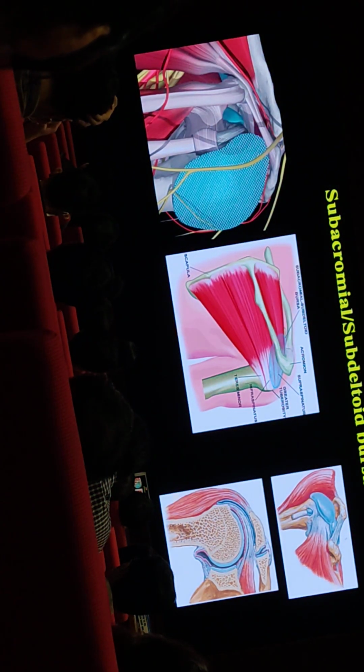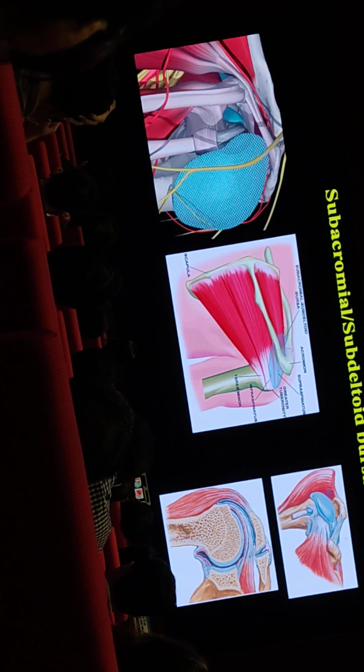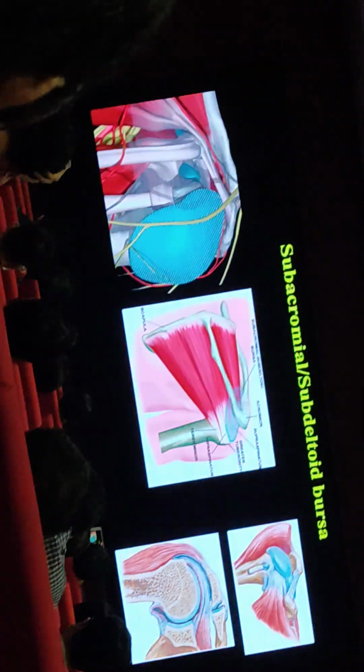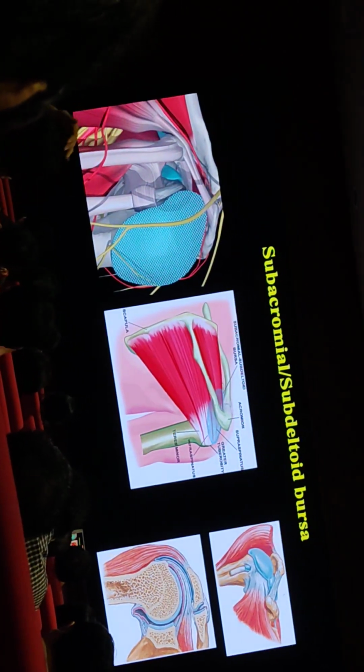Okay. Another structure that you need to know about in the shoulder is the subacromial subdeltoid bursa. It is a potential space that lies between the tendon and the muscle and the bones. And you can see it is a large protection for the tendon from the friction against the bone.